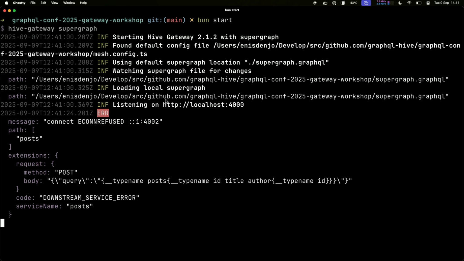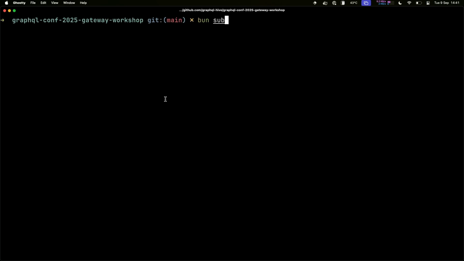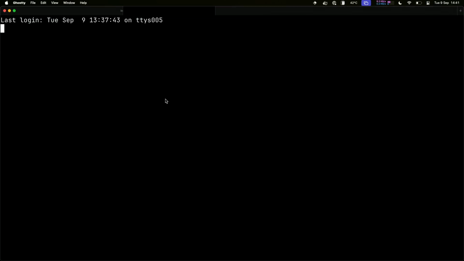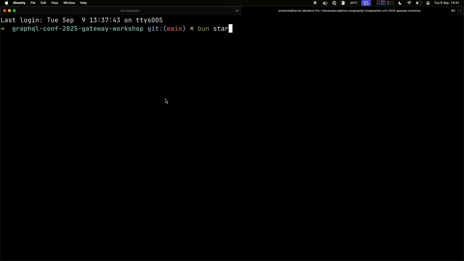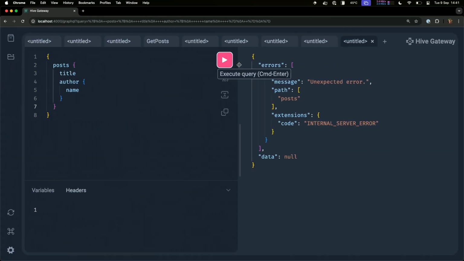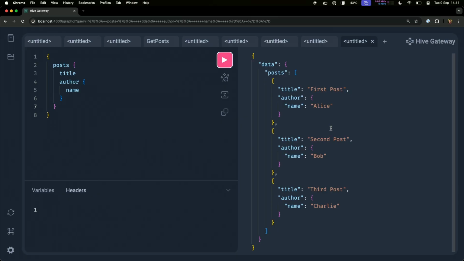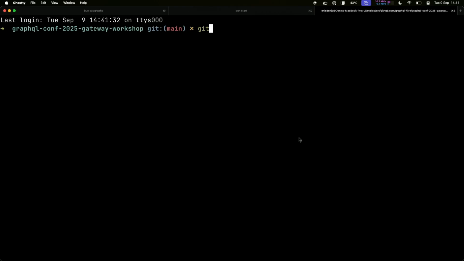Well, I didn't start the services, so let's run the subgraphs. And then in a new window, I will start the gateway. Let's try that one again. Perfect. We are getting the results resolved from all of those subgraphs. Now, let me commit this.